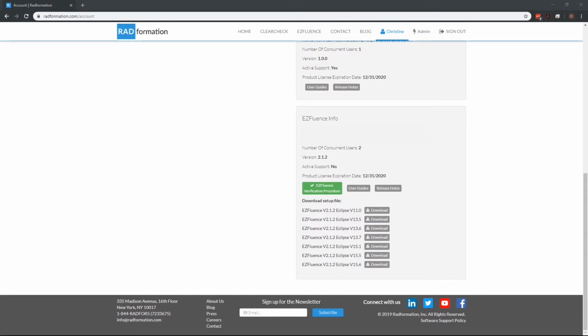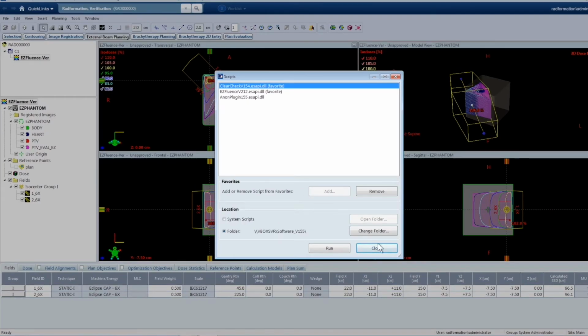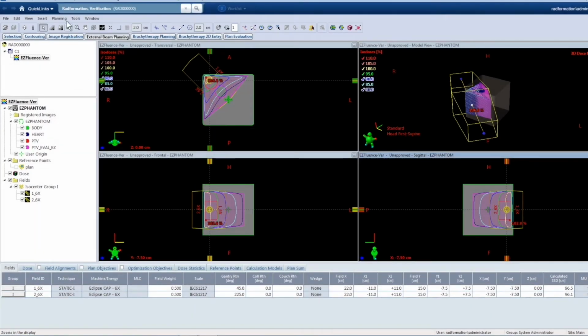After all scripts have been updated, proceed through the verification steps as detailed in the respective ClearCheck and EasyFluence upgrade videos. This will finalize the installation process. You will utilize the Radformation verification patient currently in your existing Eclipse database. Note that this verification process should be repeated every time the scripts are updated in any way to confirm that the new scripts are working properly.